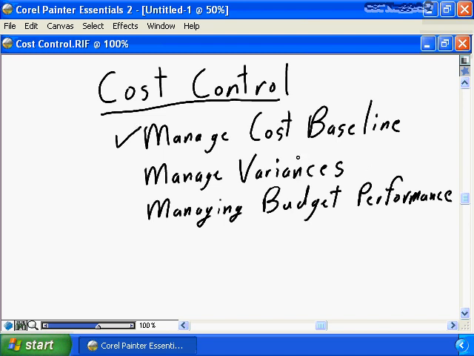Managing the cost baseline is ensuring that the project expenditures are in line with the cost baseline and that the expenditures are following the cash management plan that you produced for your project. So cost control is both ensuring that the project delivers within budget and managing the timeline.